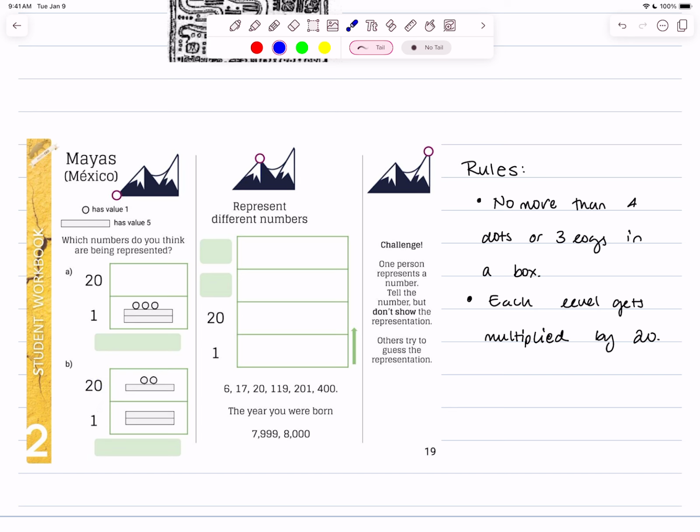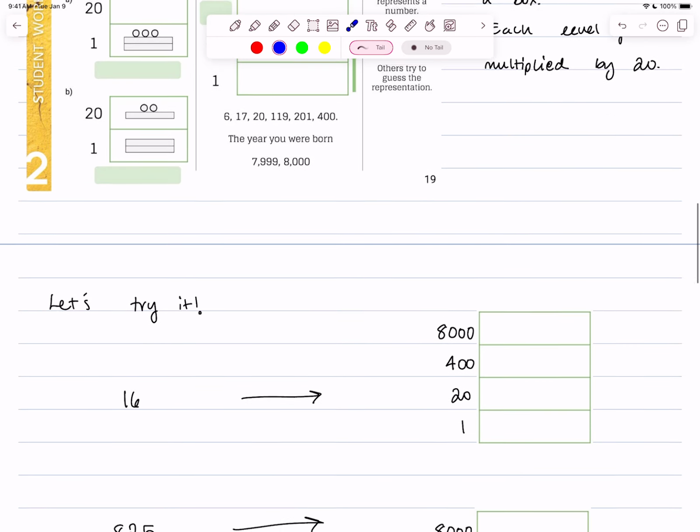So this will be 20. This box here will be 20 times 20, so 400, and so on and so forth. So there's a cap to the amount of stuff you can put in each level, and if you need more stuff, you need to go up to the next level. Cool. That's a little confusing, but let's go ahead and get some practice in. So let's go ahead and try it.